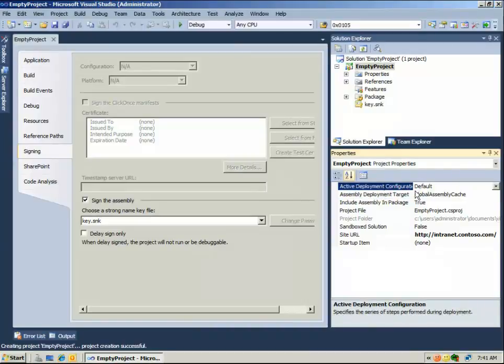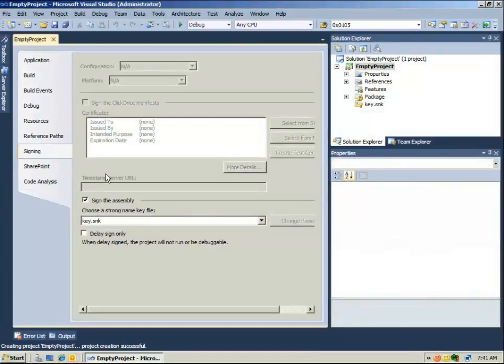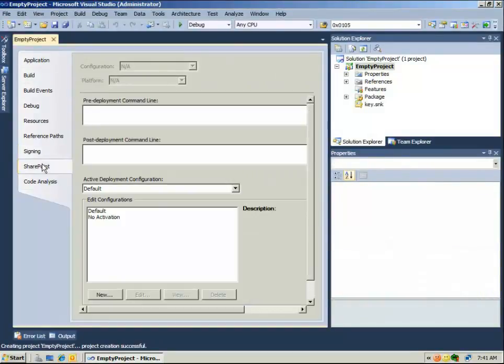And then, of course, up here we have the active deployment configuration, which we'll look at in a little bit more detail on the properties page itself. So let's do that next. Let's drop into the SharePoint tab on the project properties page.